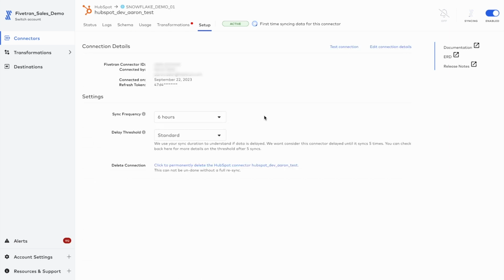In order to change the sync frequency, that is the automatic extract, processing, and writing into destination, you can change it right here. Currently, we have it set at every 6 hours. You can go as low as every 1 minute. In this case, I think once every hour sounds good for me.